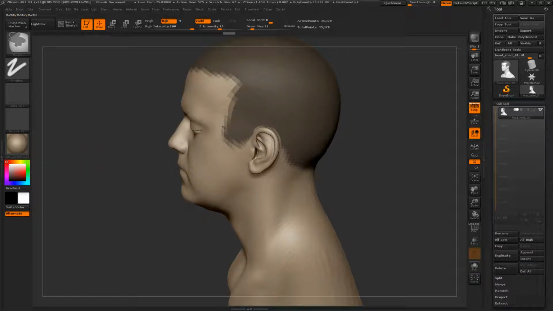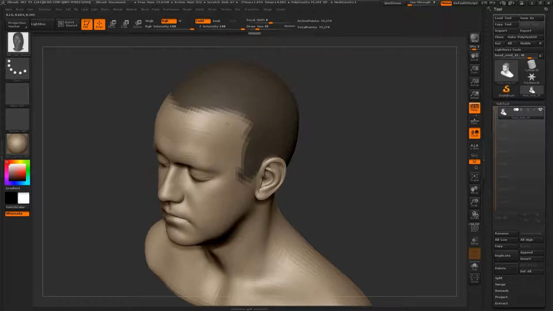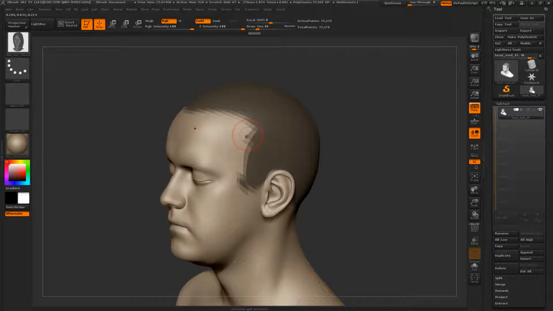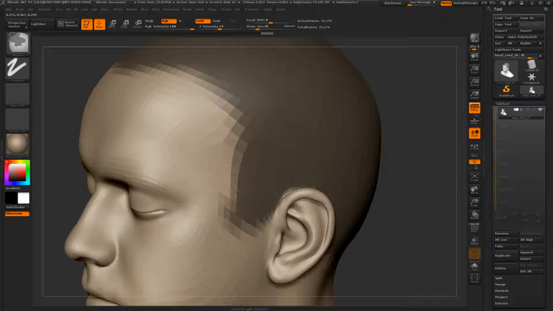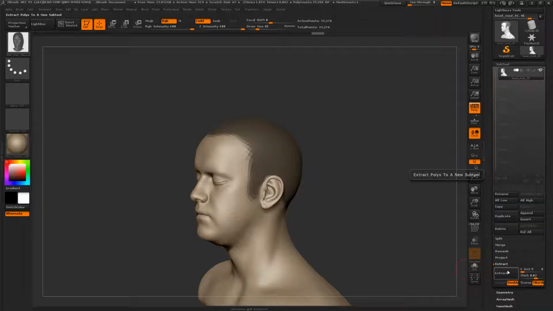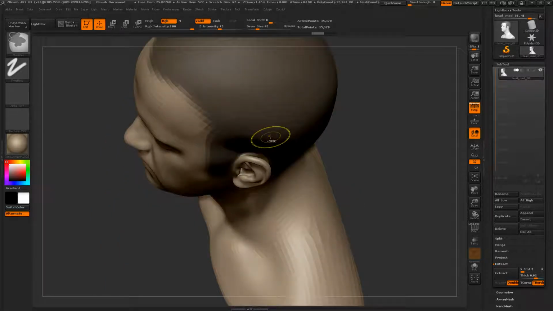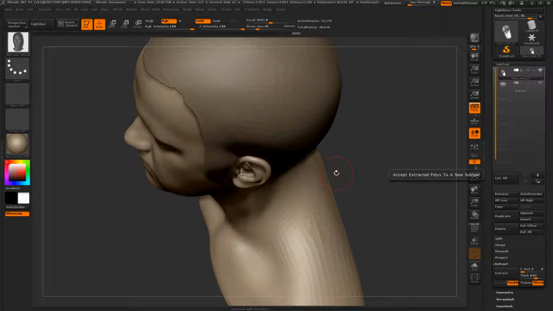So in this case, he's going to have a hairline that's a little bit high on there so that we can fill it out with more cards going down his forehead. We're just going to extract this. That's not quite right. Let's sharpen that up so we don't get any of this stuff on the ear. There we go. We'll accept that.